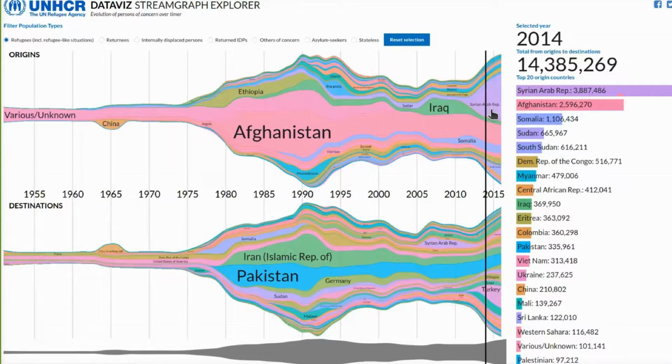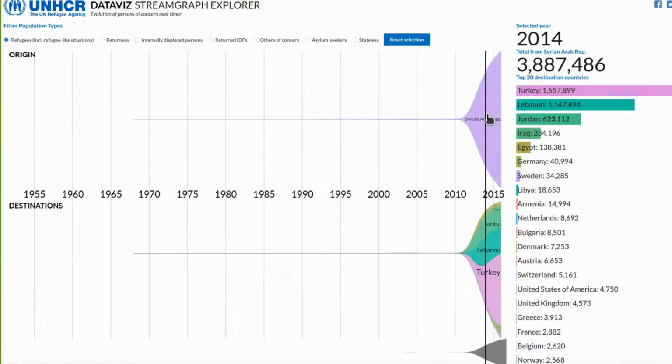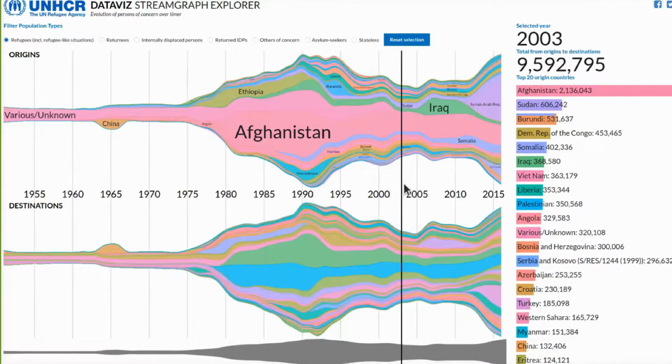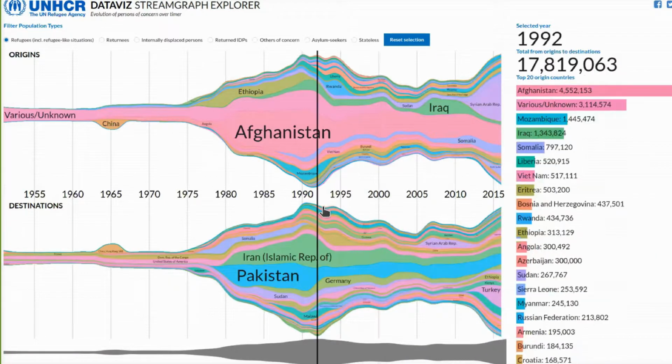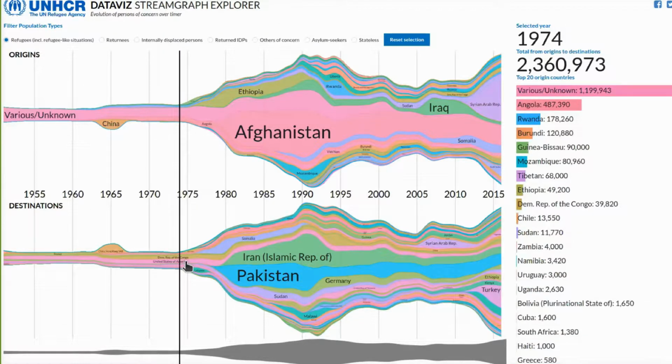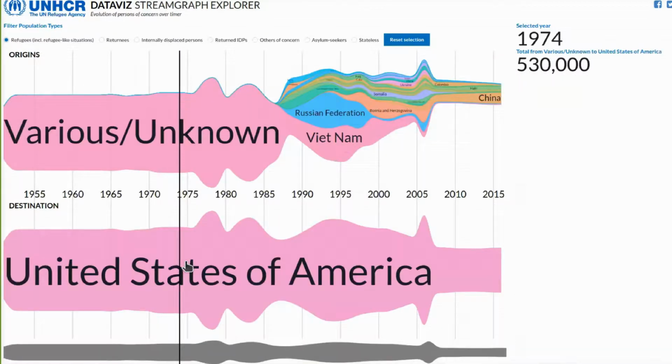And then where are all the refugees from Syria going? And this only goes up to 2016. But you could say they're going to Turkey, Lebanon, Jordan, Germany, mostly. Yeah, this was a fascinating project to work on. And if we look at refugees coming into the United States, this is fascinating.